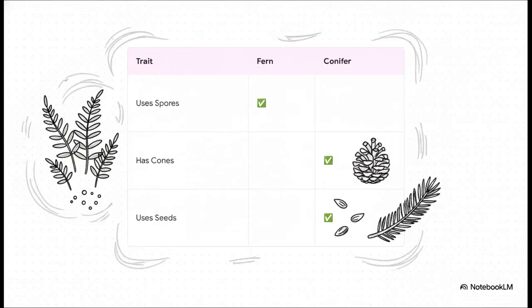First up, uses spores. We know from our wind model that this is the fern, right? So fern gets the check. Next, has cones. We just saw that cones are the woody fortresses for conifers like pine trees, so conifer gets that check. And finally, uses seeds. Again, the conifer is our seed plant here. Sorting biological traits like this is a super helpful way to make sure you've really got these distinctions locked in.